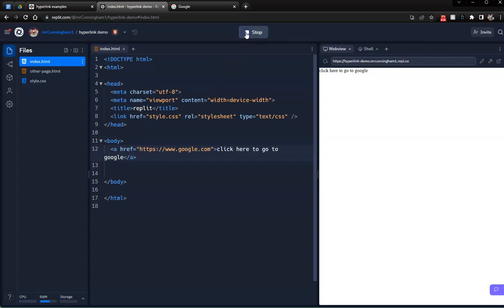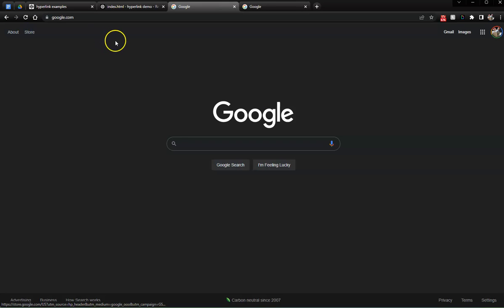And now when I run this, the way Replit works is it's still not going to work. So I'm going to open it in a new tab. And so now when I click this, it actually takes me to Google.